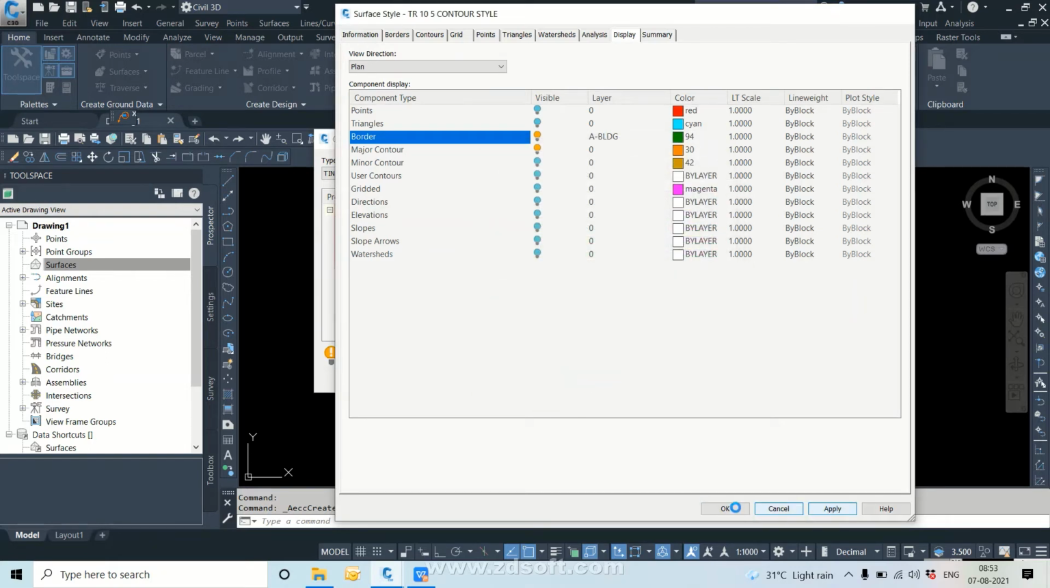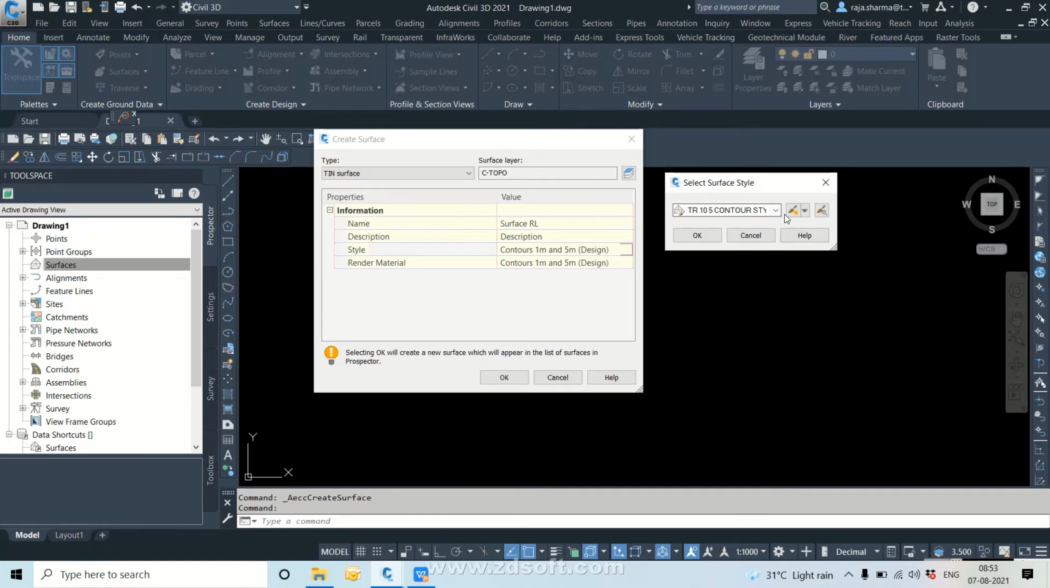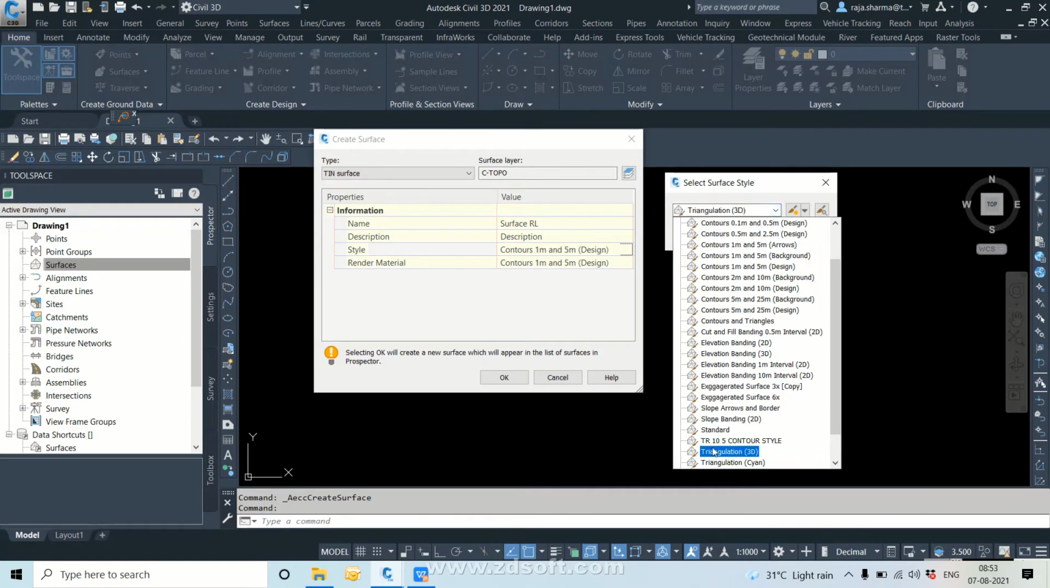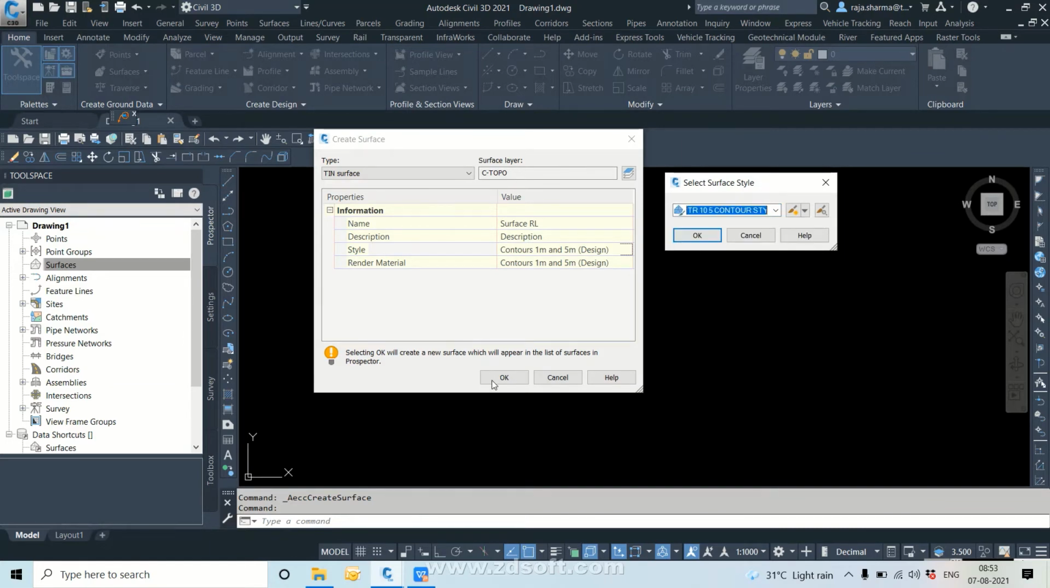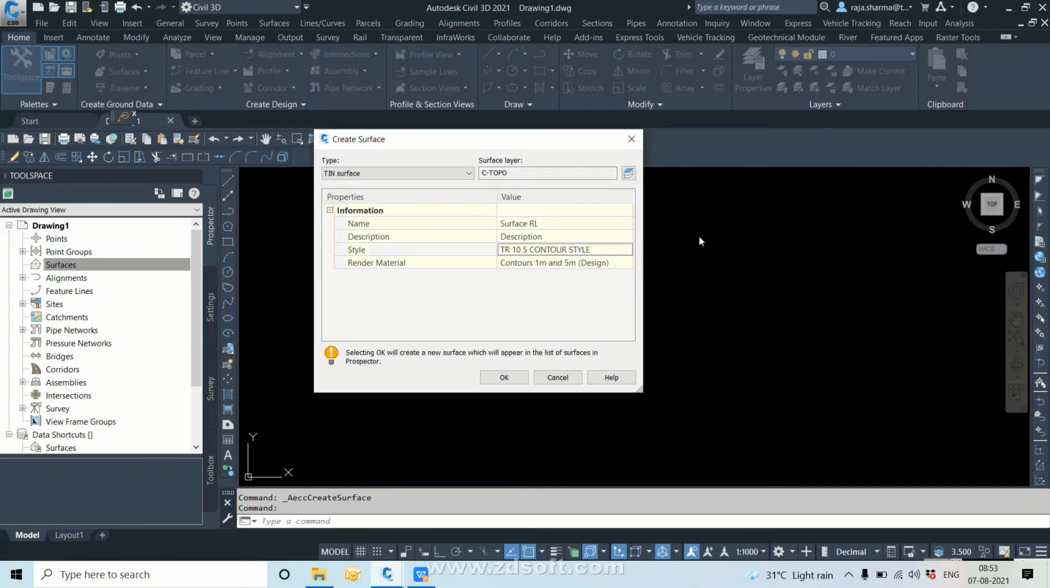Apply and okay. See, my style has come, with the name I have given. So I have to select my styles over here. See the style name I have given. This is the style I have.